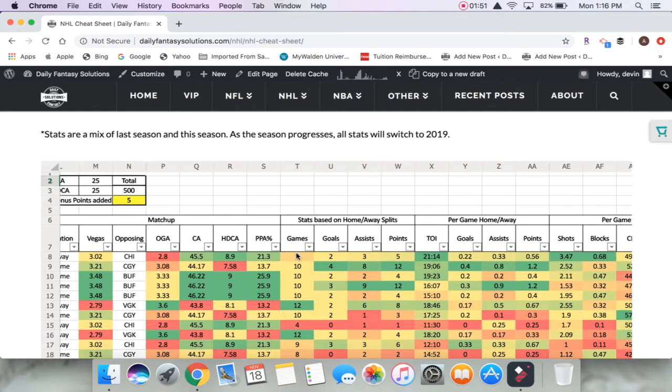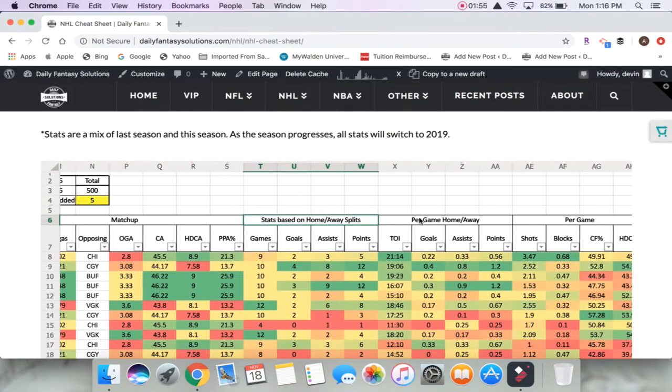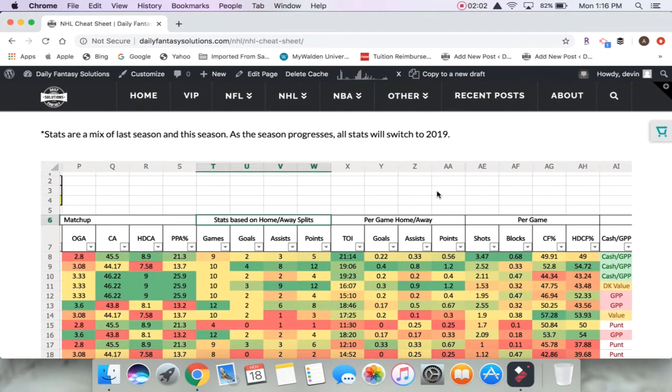Then you have some basic stats in here. And again, these are all based on home away splits, which I personally find to be very important for hockey because of the ability to line match. You see certain lines do a lot better at home than they do on the road because they are able to avoid the opposing team's best defensive lines.